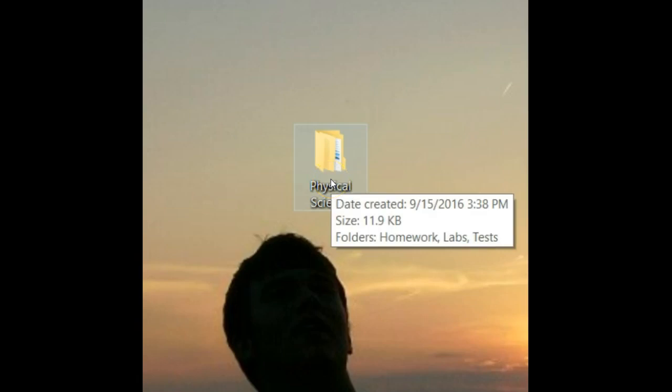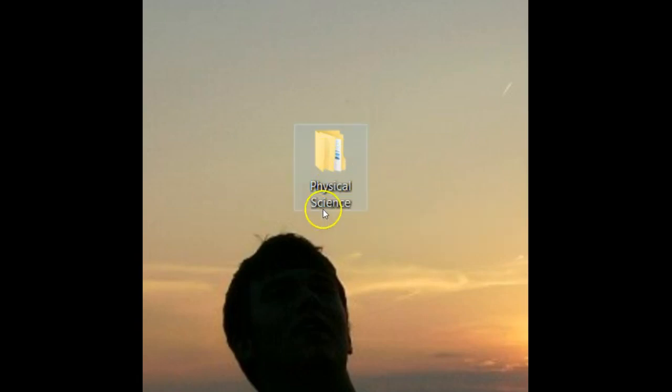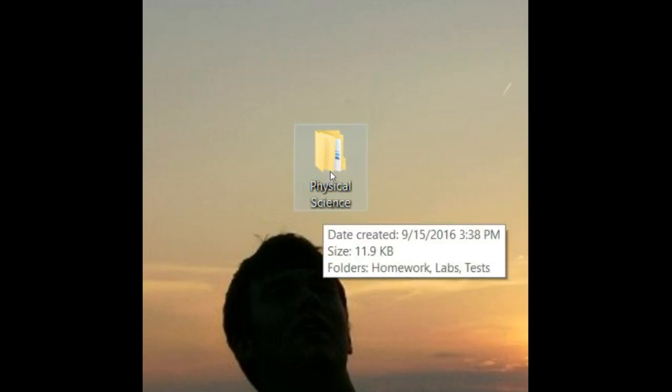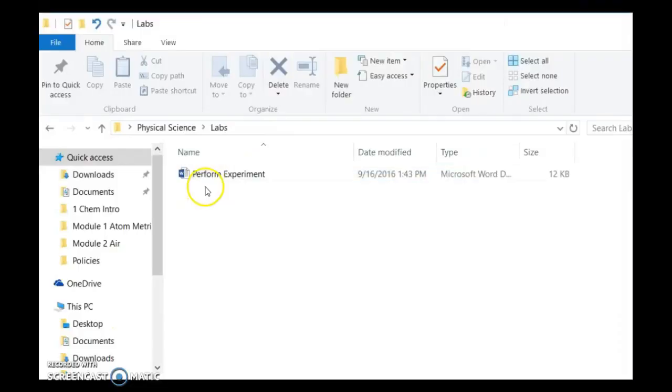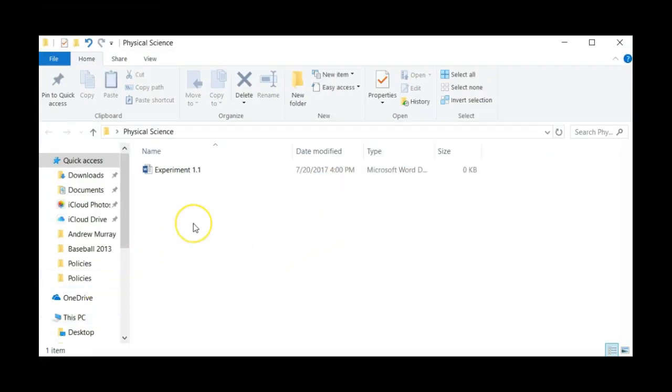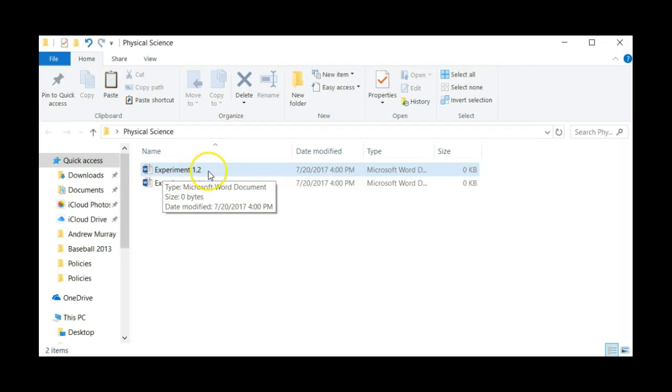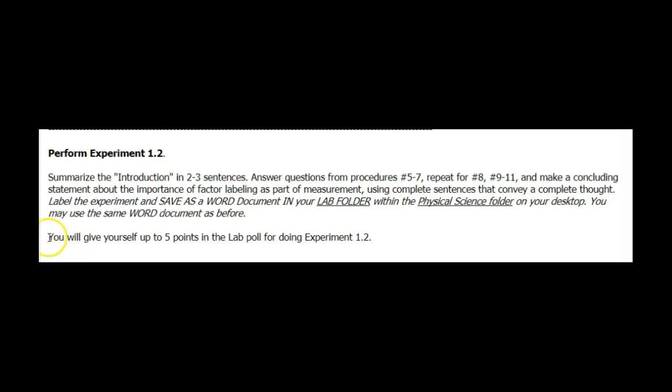So just to check, I go on my desktop, there's my Physical Science folder, I double click, there's my labs folder, there's my perform experiment. It should say 1.1, so I'm going to change it. I can change the name, see here, get rid of that, put in experiment 1.1. Click outside, done. After you finish experiment 1.2, you'll be saving it into this same document, and you should name that document experiment 1.2.